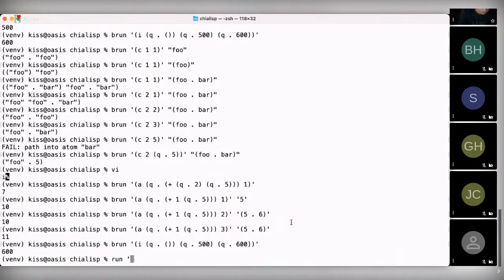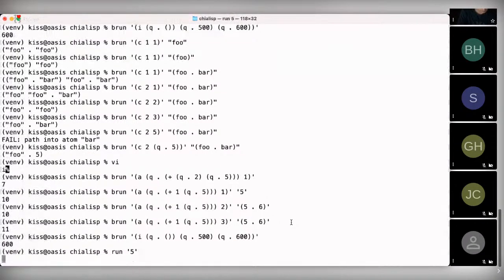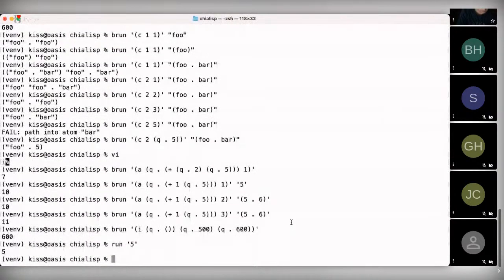Here's what run does. Run actually takes what you pass in, compiles it, and then runs it. So it'll compile it to assembly and then run it. So this does auto quoting. So when you go run 5, you just get 5. When you go run 5 plus 100, you get 105.